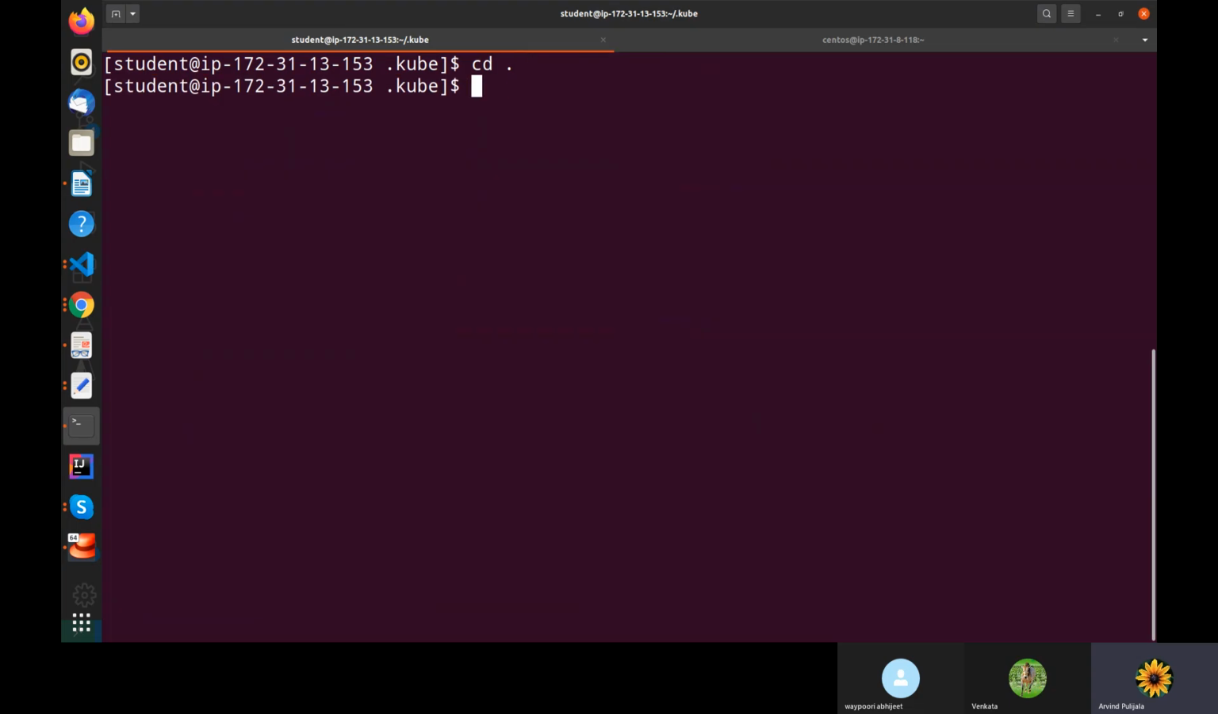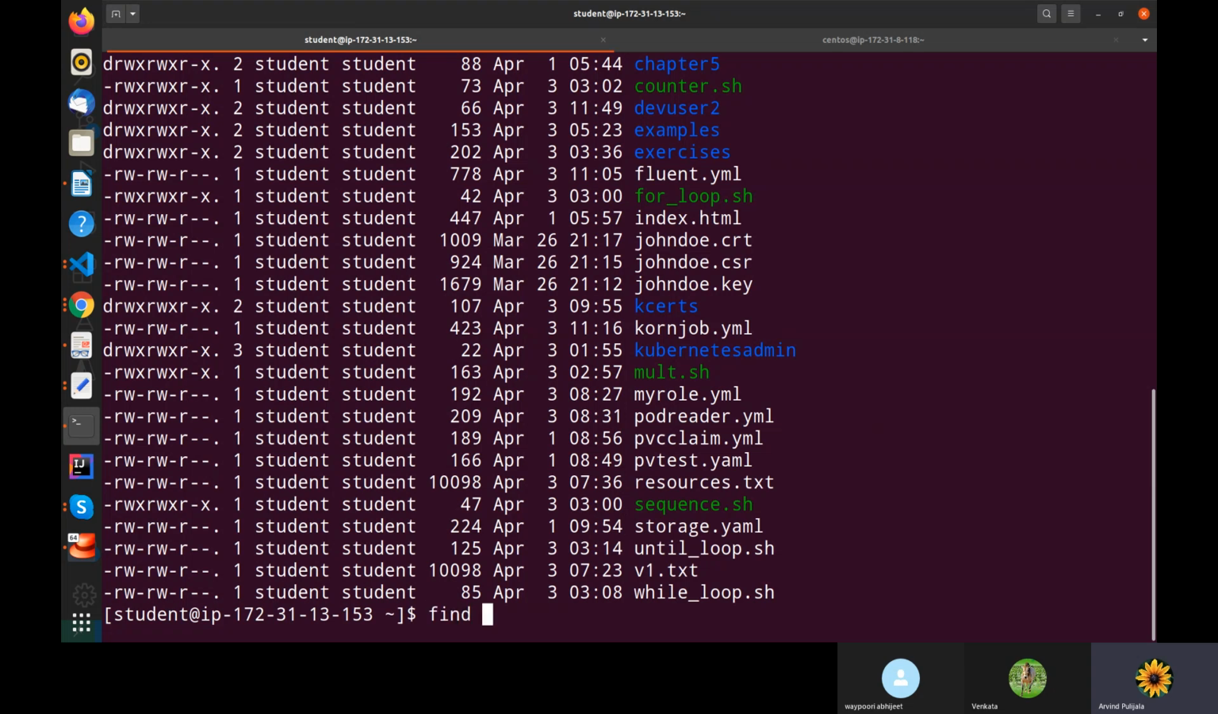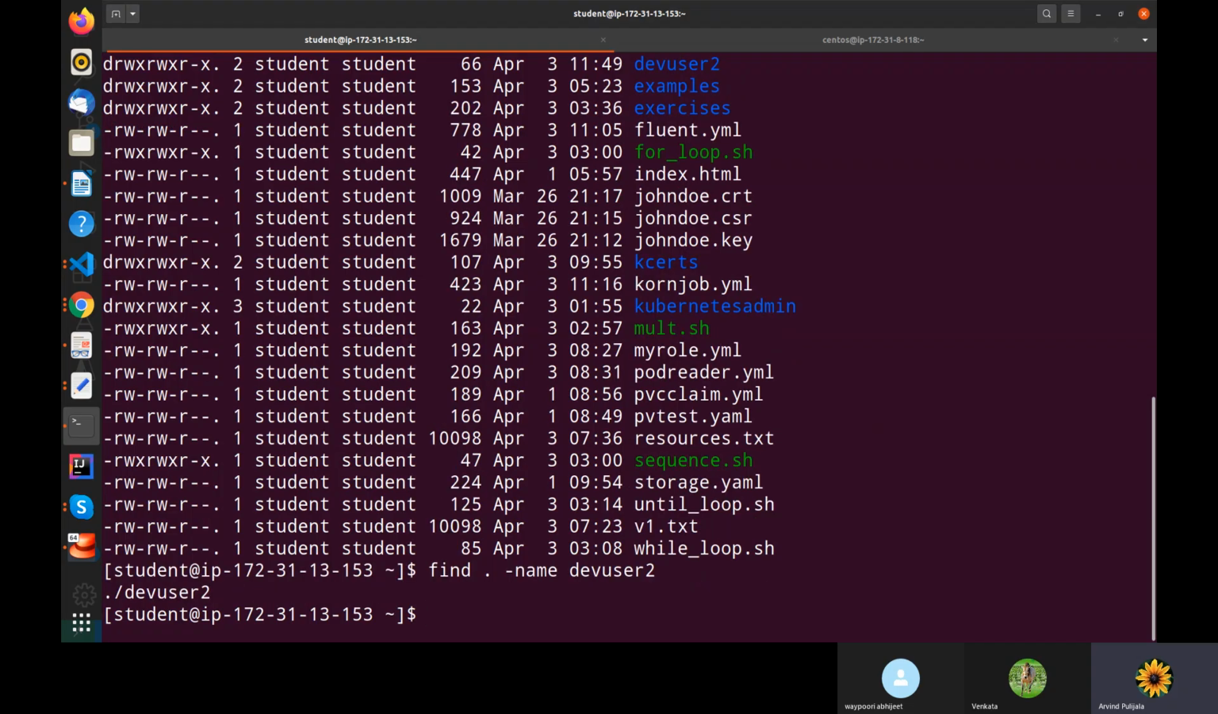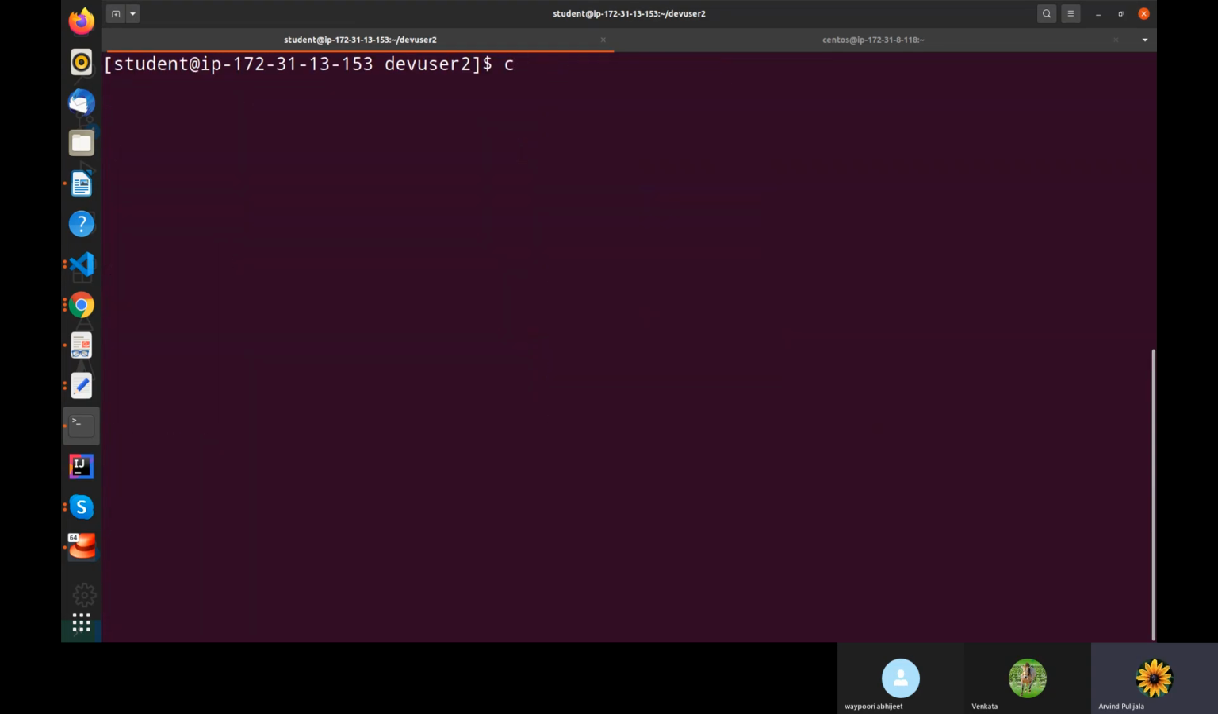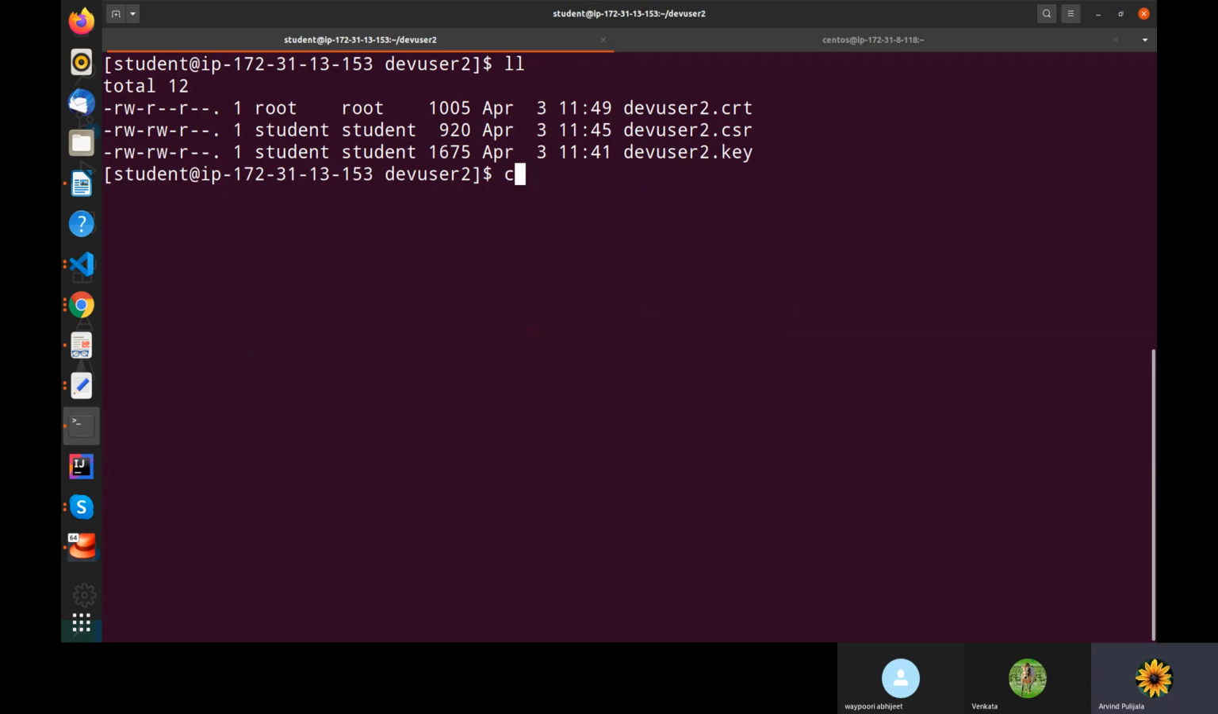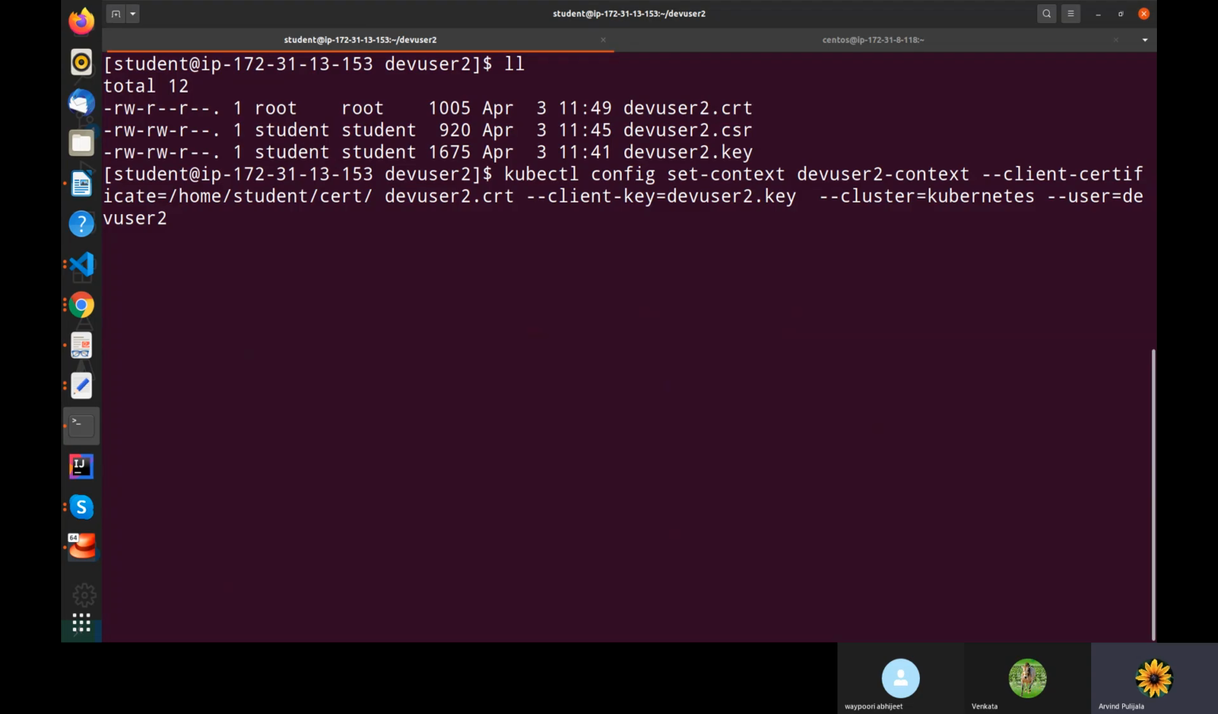Okay, find dot. See, this is where dev user 2 is. So cd slash dot dev user 2, and then ll. The dev user 2 client certificate is better. We use the full path from now. Okay, we'll just go with the absolute path, not the relative path.